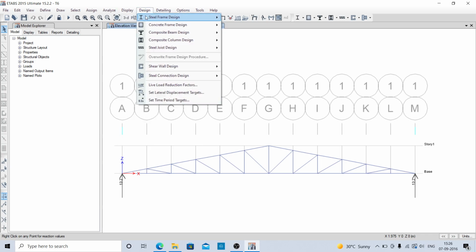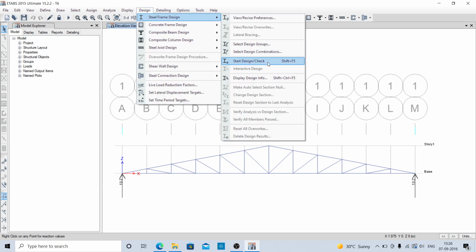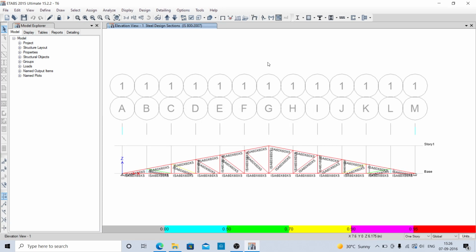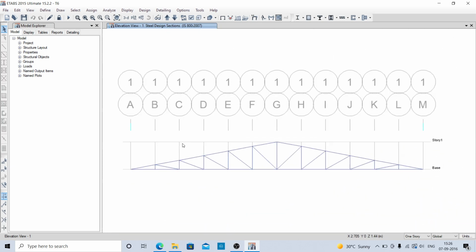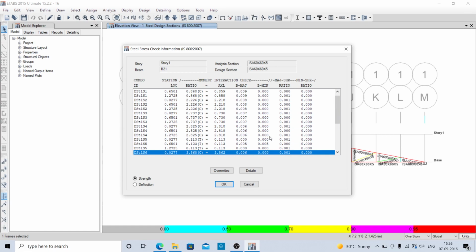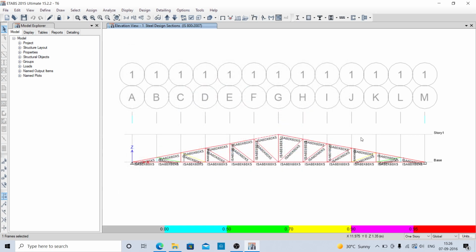Here steel frame design is there, so start design and check, and it will automatically do the design. If any member fails, it will show that the member is failing. So this video is going very long, so we will make another video related to design. Up to this analysis you have to do, and you have to compare manually. In the next video I will show you how to design the truss in ETABS. We have just analyzed, but we will see the design in the next video.